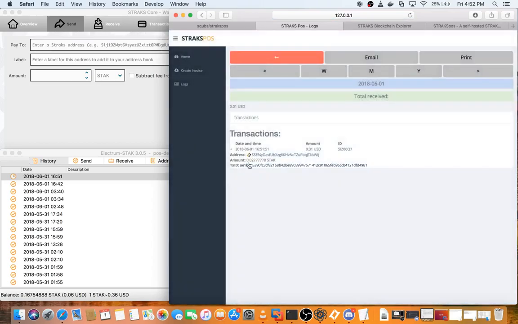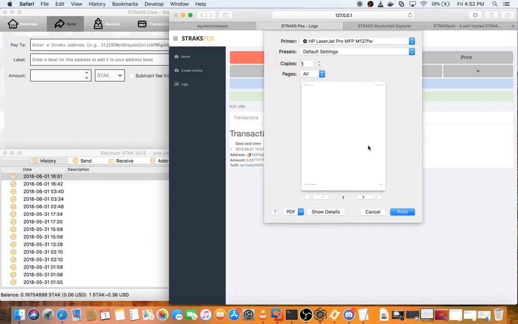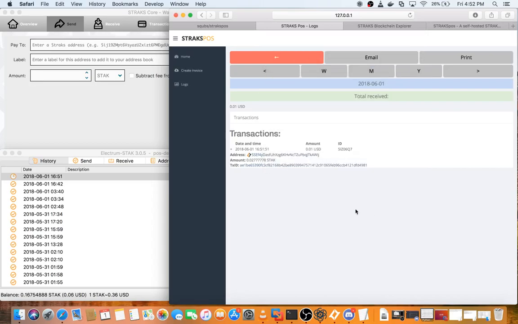So the point of sale system also has a logs feature. So if you go over to the logs, it will keep track of all the successful payments that took place. And you can view the address and the transaction ID for that transaction. It also has the ability to email you this information if you configure it during installation. Additionally, you can print out the page if you want a physical copy of the transactions. You can also filter by week, month, year, and switch between those up in this section.